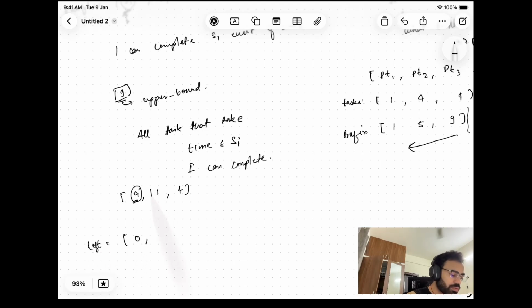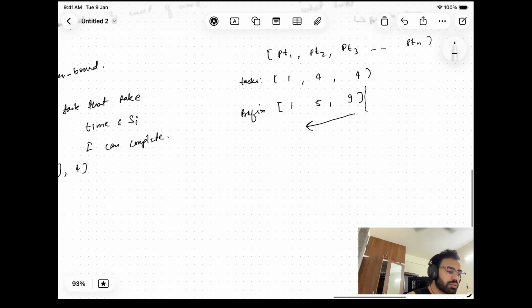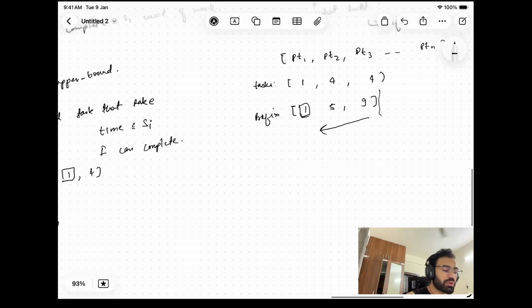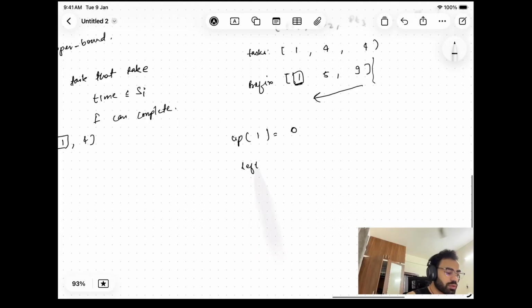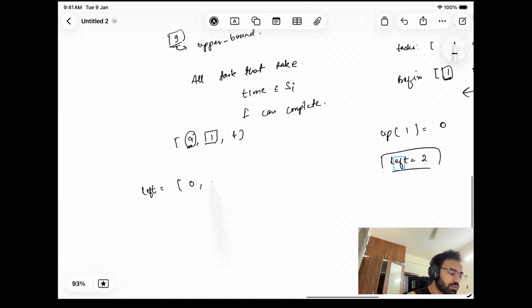Now see for 1. For this 1, how many tasks can I complete? 1 task. What is the upper bound of 1? The upper bound of 1 will be this 0. So what is left? 2 tasks are still left. So I'll do 2 tasks.